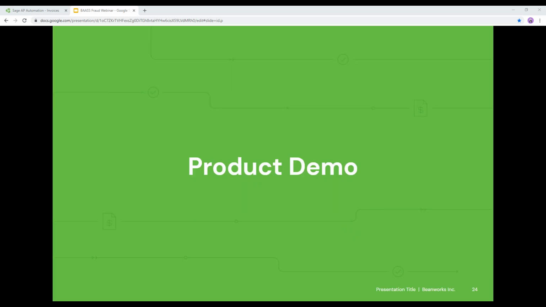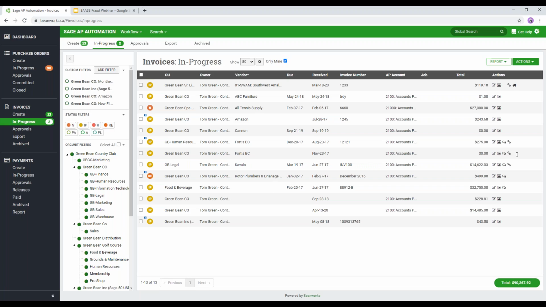Now we're going to jump into the product demo itself so you can see how automation does all of what we just spoke about. So now let's move on over to the product. And before I jump into the nitty-gritty details of each of the modules here, I'll quickly just explain the user experience and the user-based permissions, so it's easier for you to follow along as we go through.